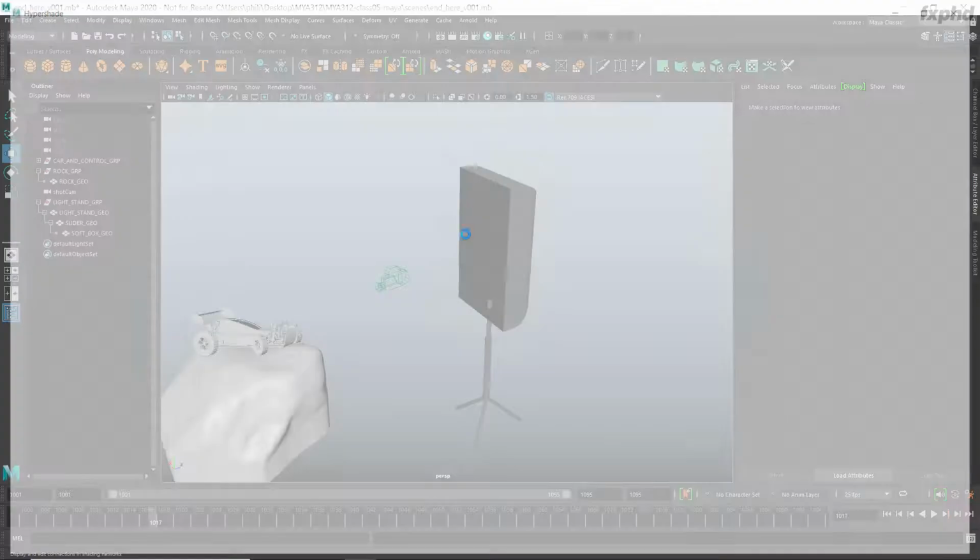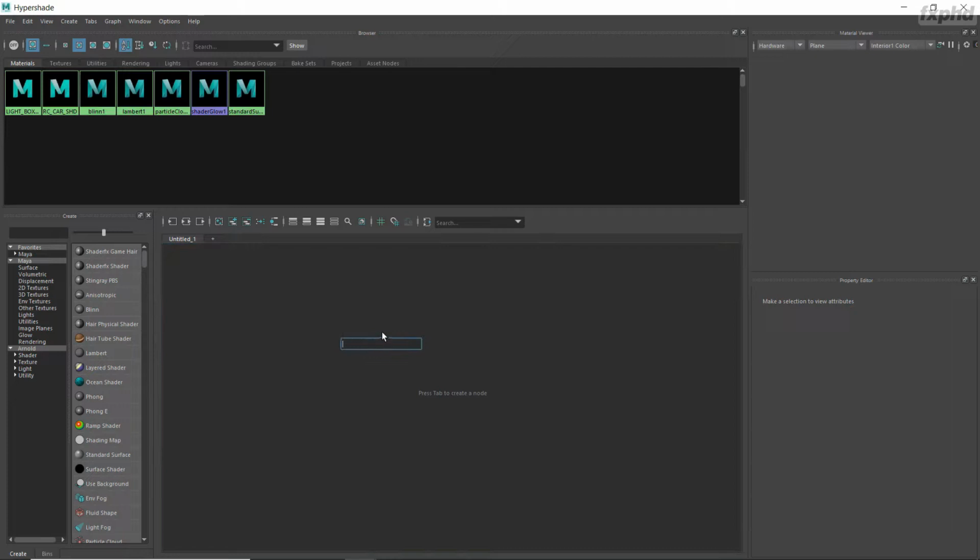All right, now all we have to do is load those into Maya. And to do that, let's head up to the Hypershade. Hit tab on the keyboard. Let's create a file texture.